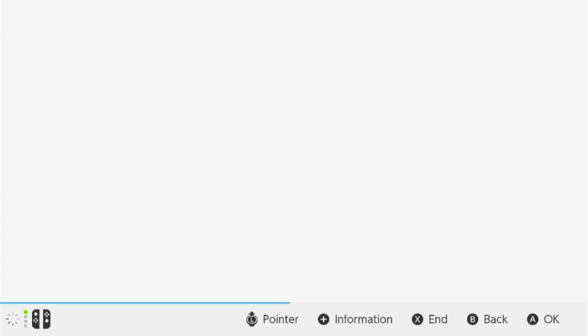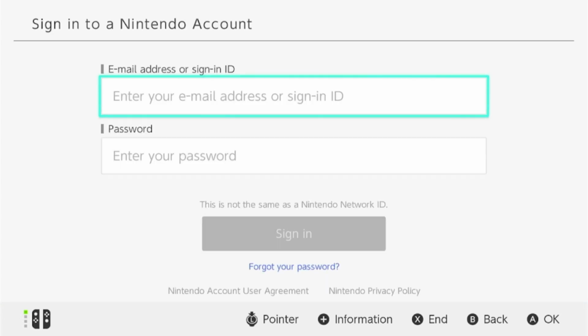So let's see what will happen if I remove it from the dock. Okay, just that. I'm going to have to put it to this striped screen because I do not want to give away my Nintendo account information.